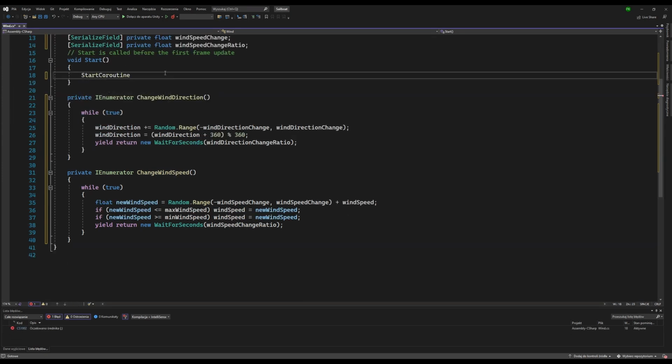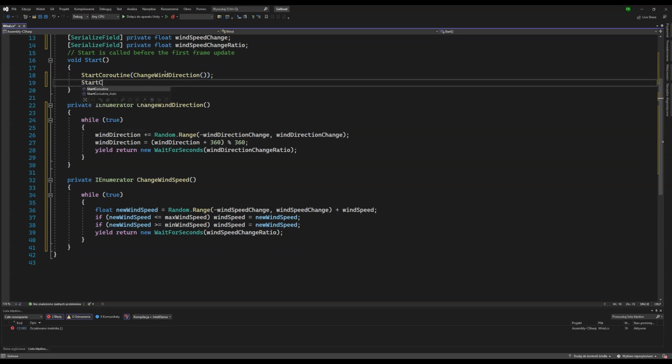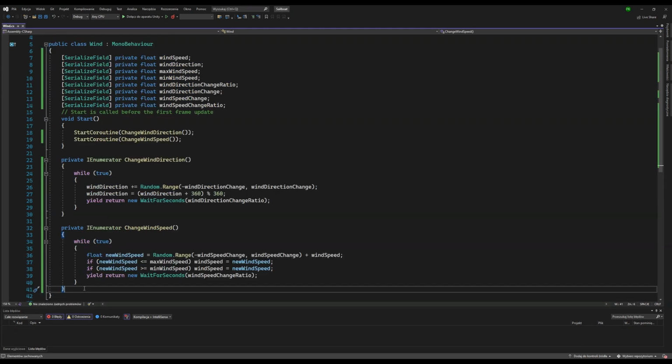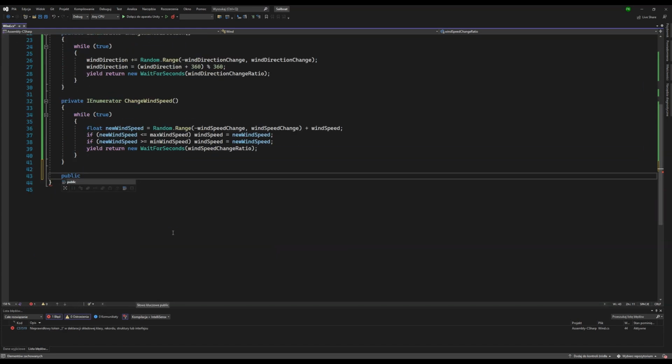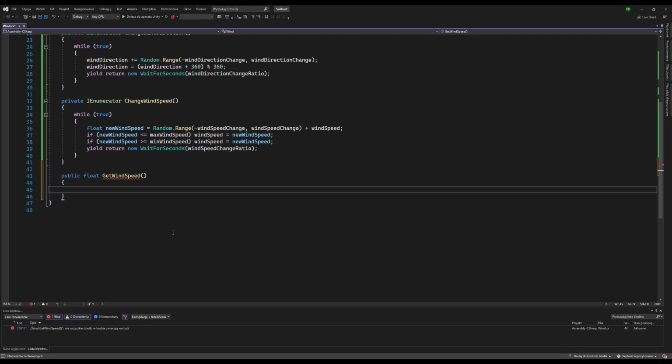Finally, we add our coroutines to the Start function so that they start executing when the scene is started. We will also add the public functions GetWindSpeed and GetWindDirection to our script.